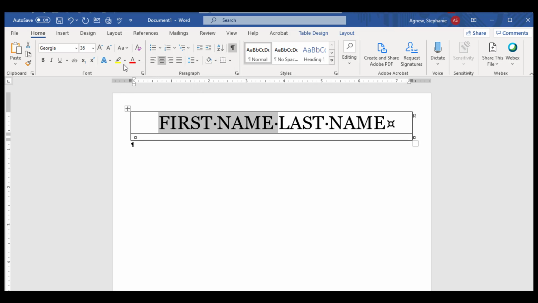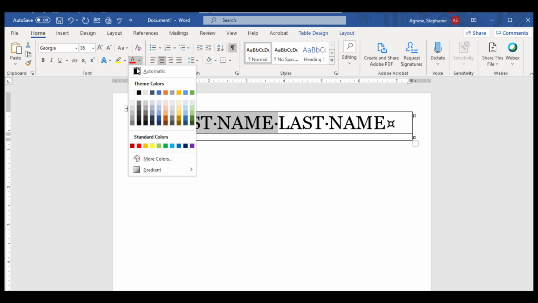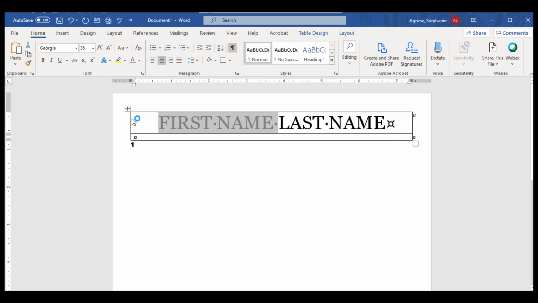Select your first name. We're going to change the color to a darker shade of gray. And then we're going to select the last name and bold this. This just adds a little extra emphasis to your name and draws attention.